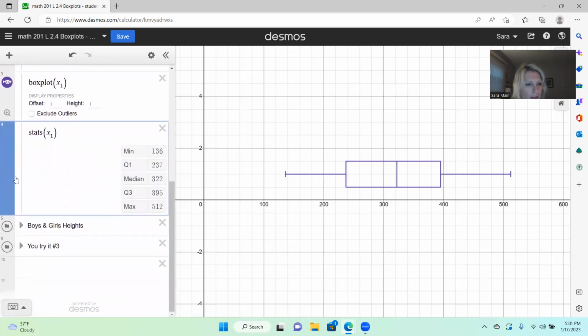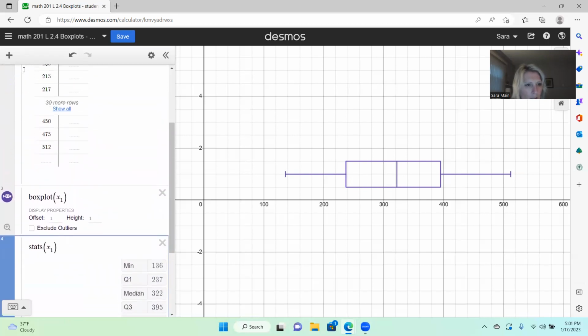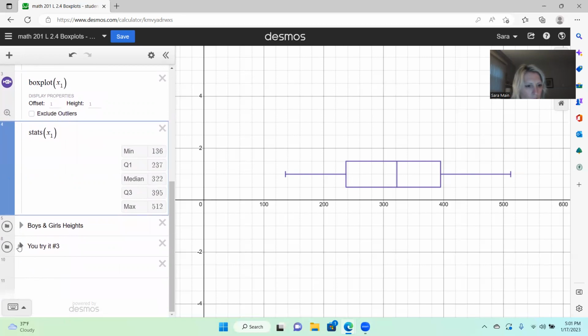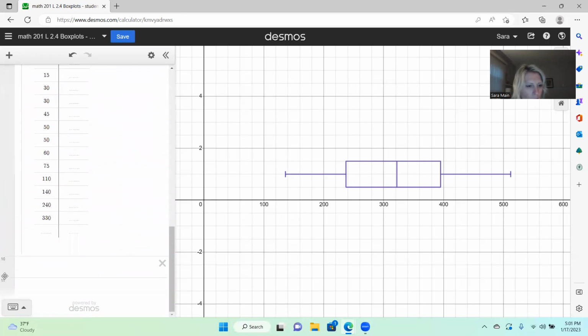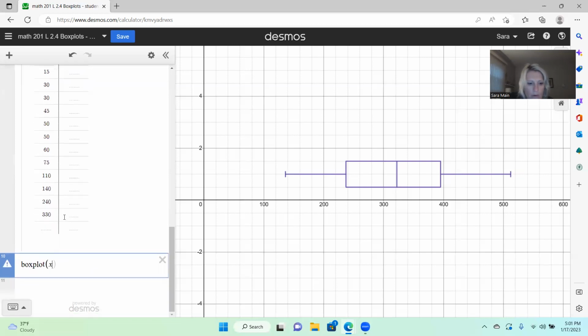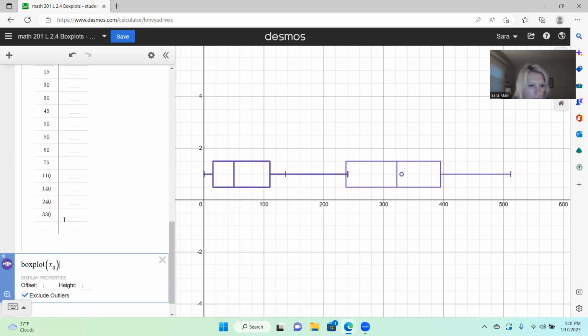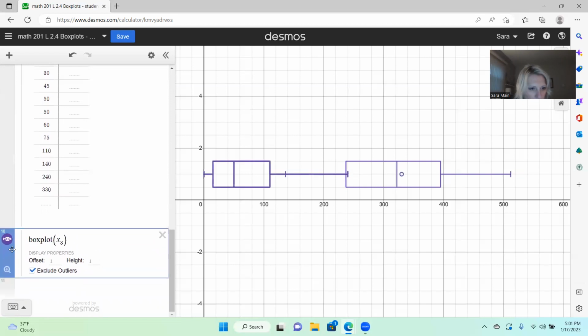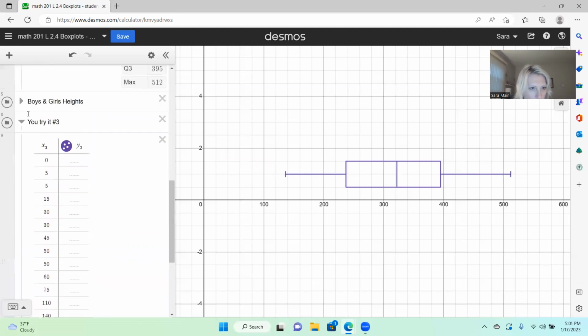But you can see that this little faint line here shows that I have put these command lines inside that folder. So you'll see I can do that down here too. This one here is not currently in the folder, but I can say box plot of X3, and then I will have to drag it in there. So if I just grab it and drag it, you can see that it now becomes part of that folder.